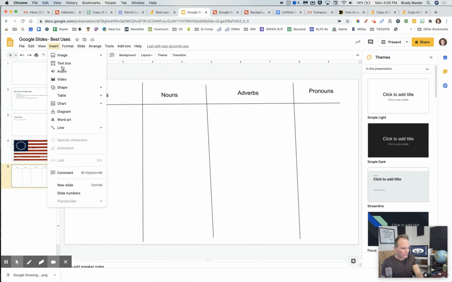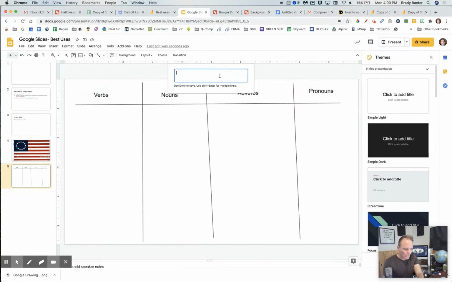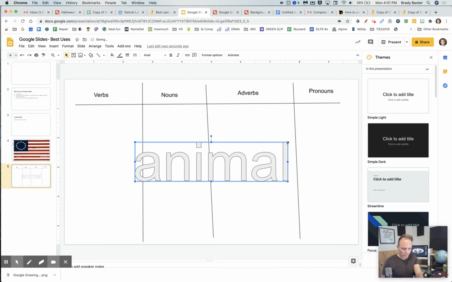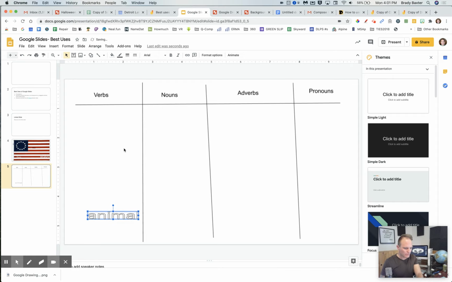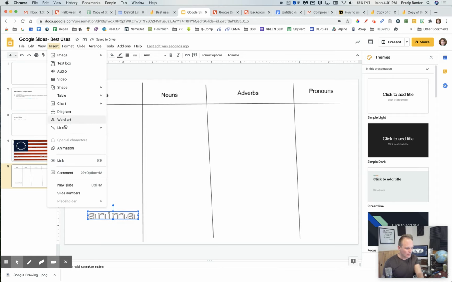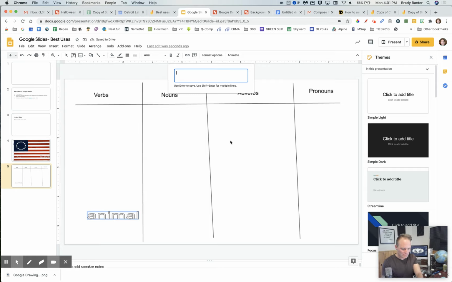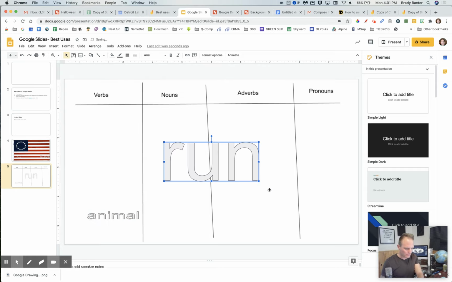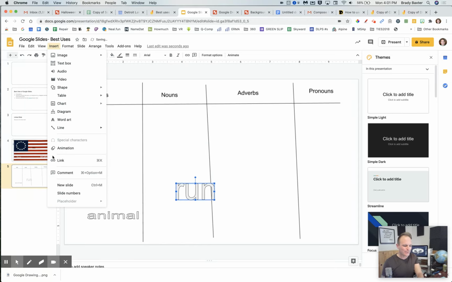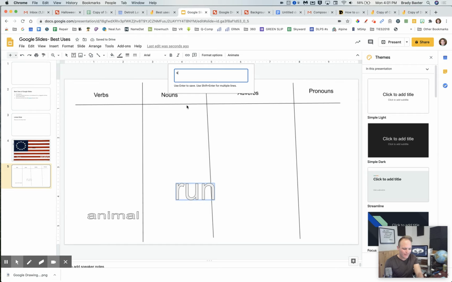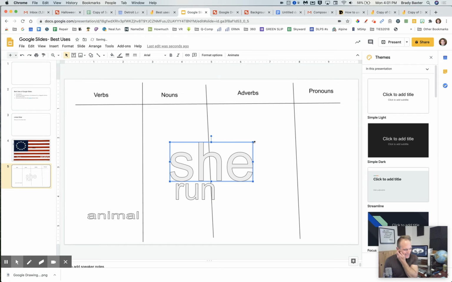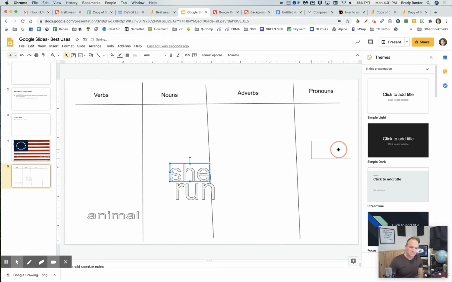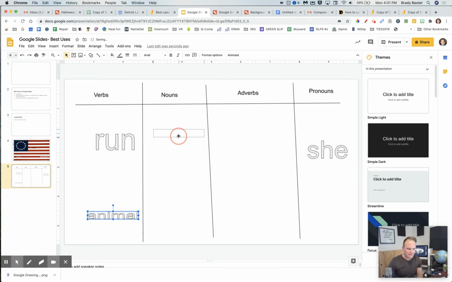So now you can click on Insert. Okay, word art. You're going to go, let's do animal for one. Okay, I'm just thinking of a bunch of words that we could put in. Okay, word art. Let's do run. Okay, there we go, run. You're getting the idea right here. We'll do one more. Okay, she. Enter. Okay, so you can have the student then drag them to where they need to be dragged or where the correct place is. All right.